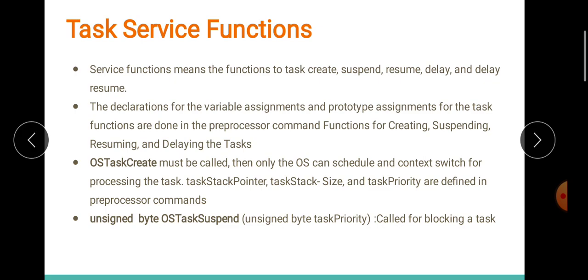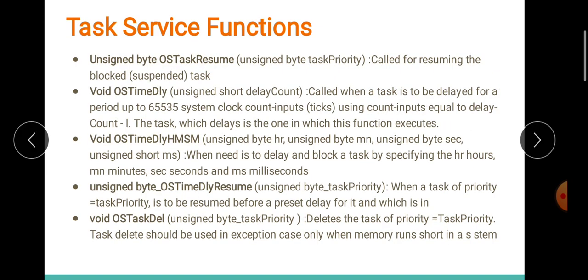The other function, unsigned byte OS task suspend, as the name indicates, is called for blocking or suspending a particular task. And if there is a suspension, there is a resume: the OS task resume function. This is called for resuming the blocked or suspended task. So we have created the task, suspended it and resumed it using various functions.